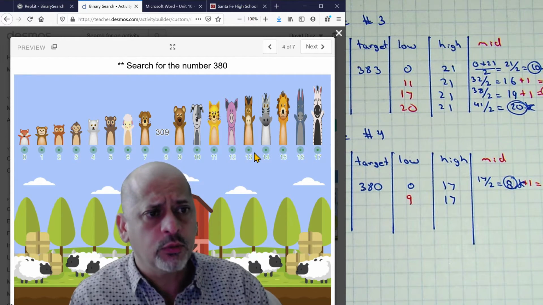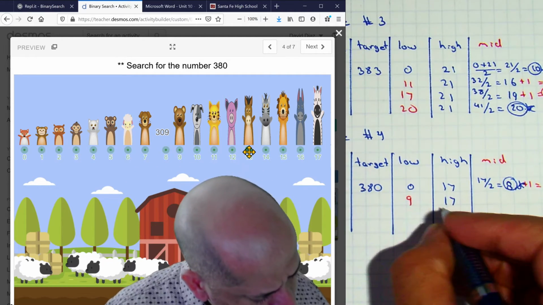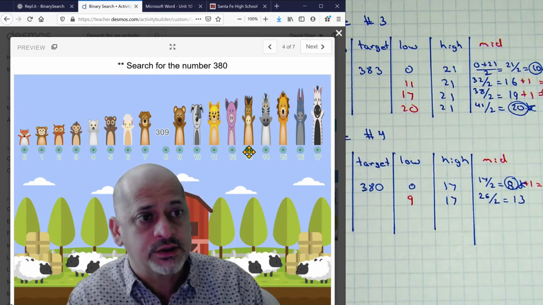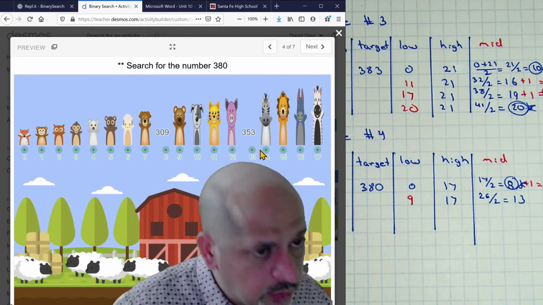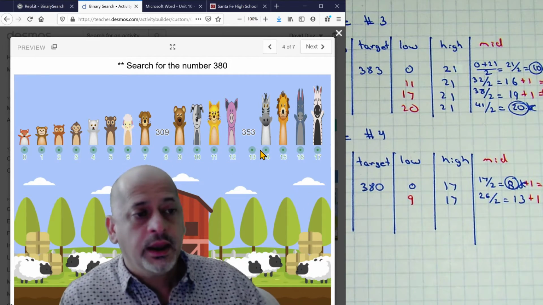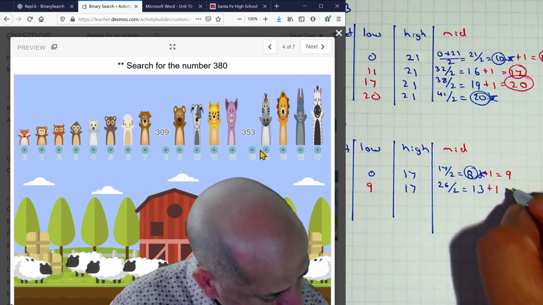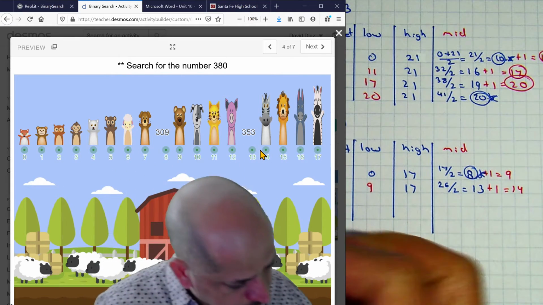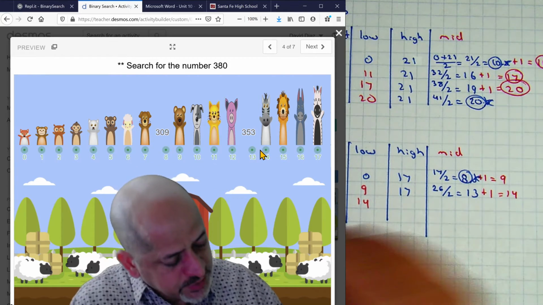So we know that we need to open up the one in the middle, which will be this one here. But if we calculate, 9 plus 17 will be 26, divided by 2 gives me 13. So therefore we're going to open up the index 13, which is 343, too small. So now we know it's going to be to the right, so we are going to add 1. And if we add 1, that will give me 14. And that's going to replace the low. So therefore, the high will still be 17.